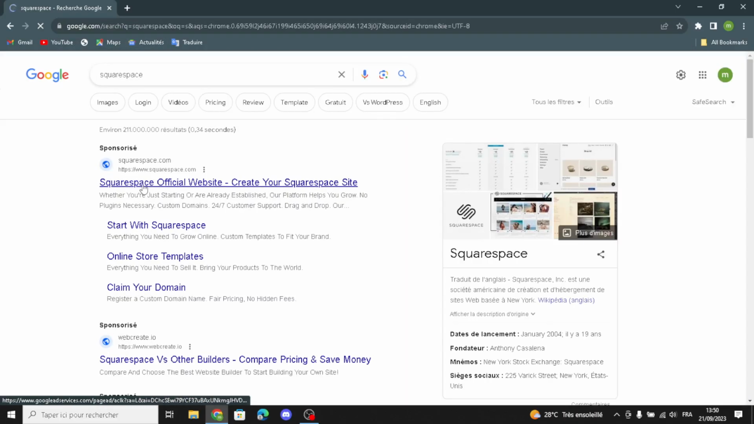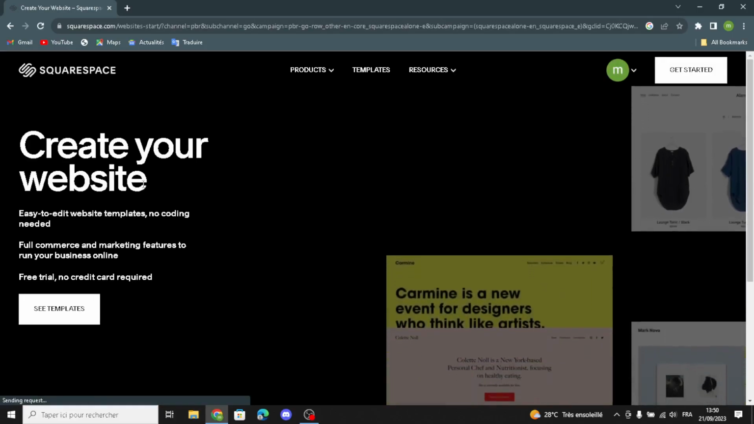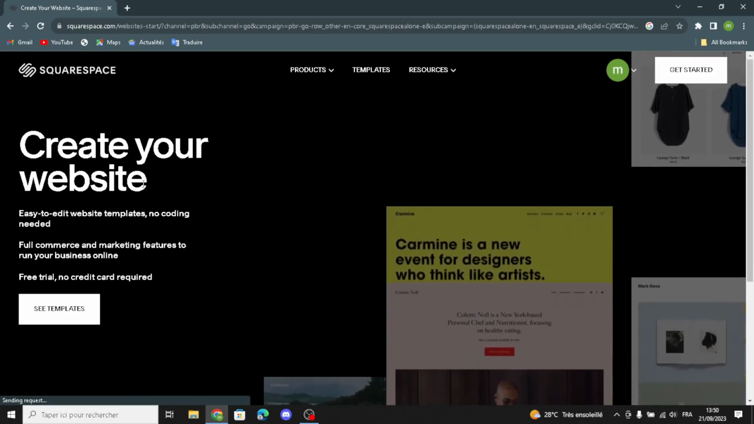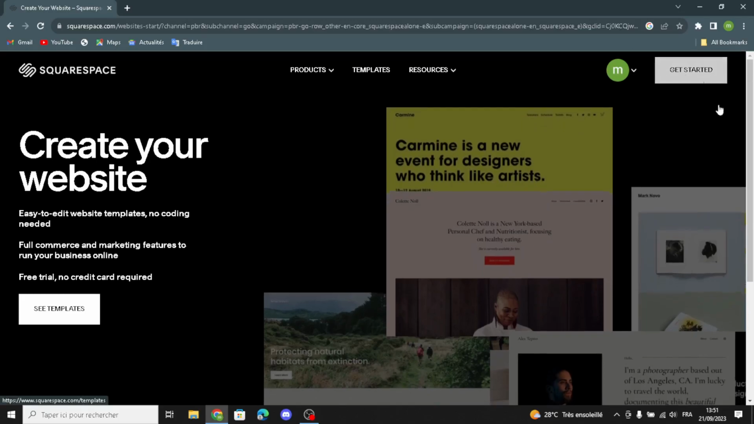So as we know, Squarespace is a website building tool that makes it easy for anyone to create their own website without needing to know how to code. It offers templates and tools to help you design and customize your site. So first of all, you can get started from here.